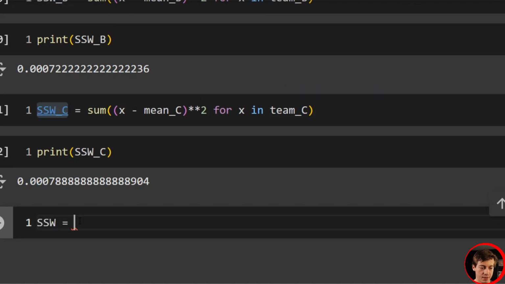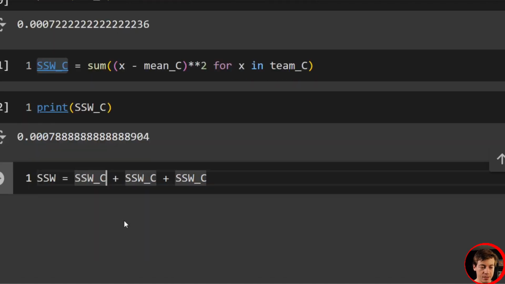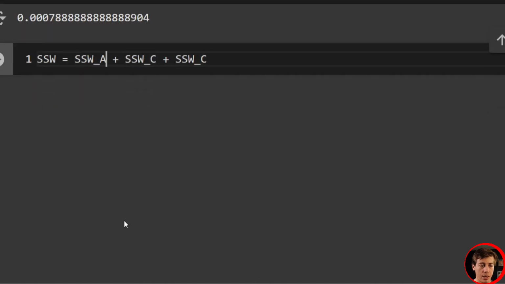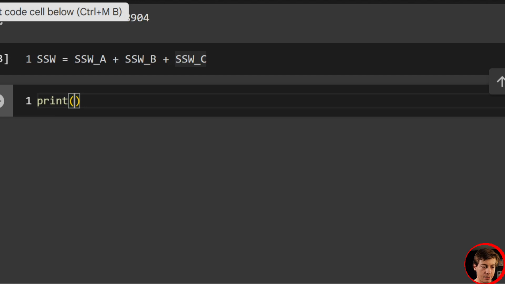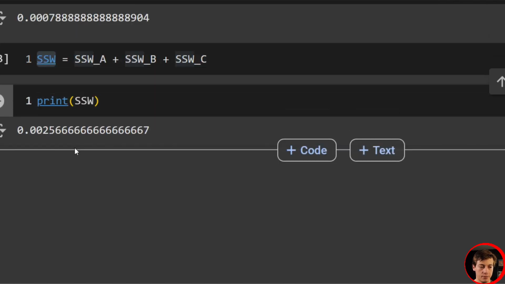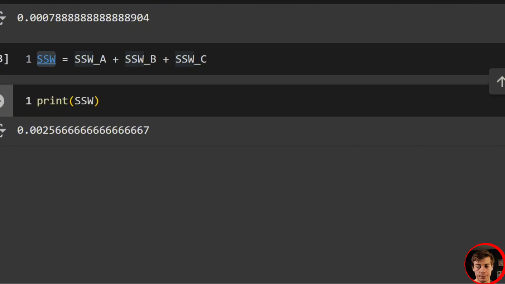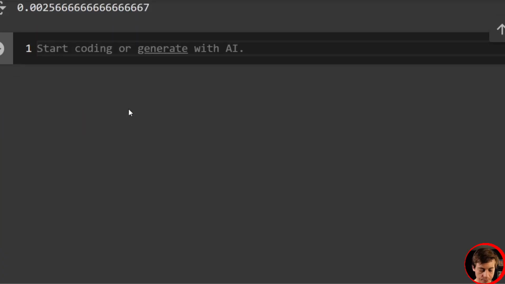And then to get our final SSW value, we're going to add these up together. So we'll have A plus B plus C, and I'll just change up each of these. So we'll go through here, A, change it to B, and then we got C. And then we just print this out. Print out our SSW. Check that out. 0.002. And awesome. Now let's calculate our degrees of freedom.